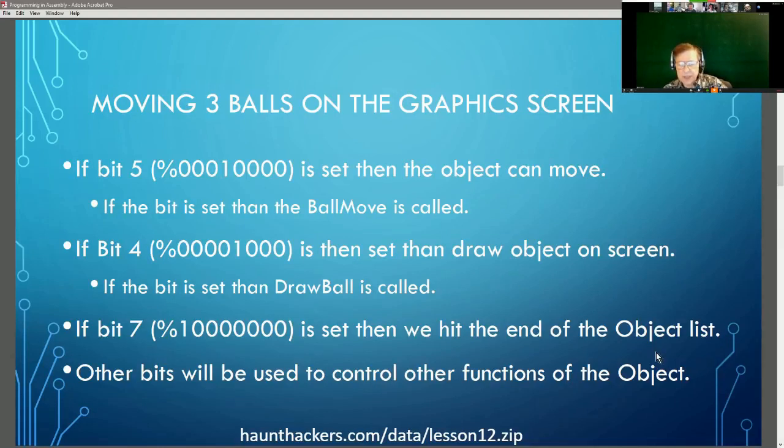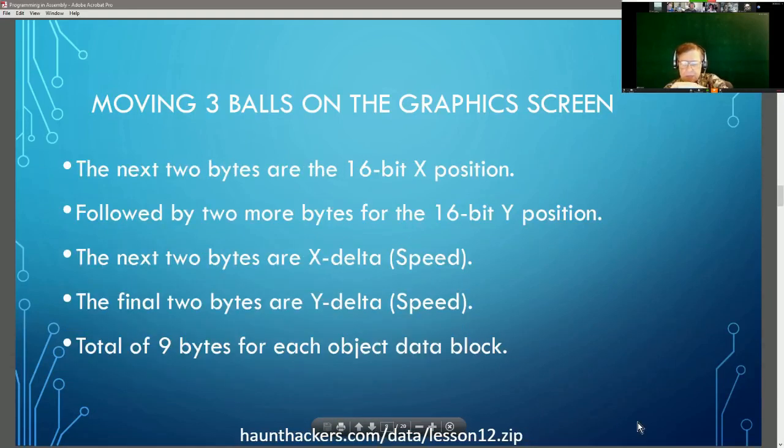Now, bit 7, which is the most significant bit, I use as a flag for whether or not we've hit the end of our list. This allows me to just simply go through the list of objects, and when I hit the last potential one, I basically put a 128, or in other words, have bit 7 set, and that tells me that I've hit the end of the list, don't go any further. So think of it as an end flag. Some of the other bits will be used for other control functions later. All right, continuing right along.